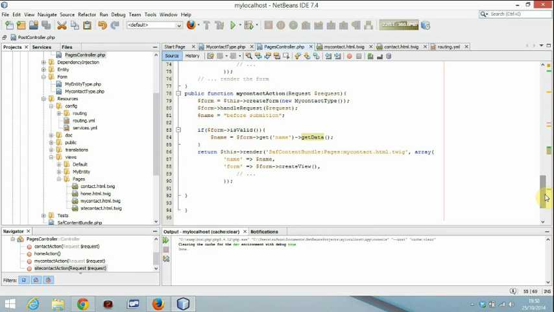That's it really. This is how simple it is to create a form in Symfony using the form type, and I advise you to use it because the form can be reused again and again in your application.